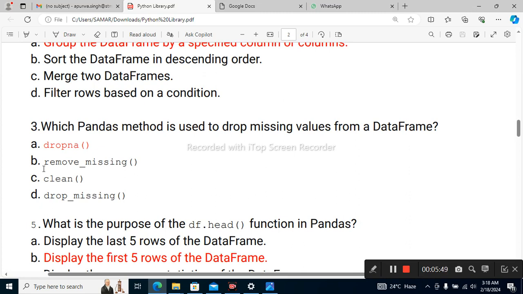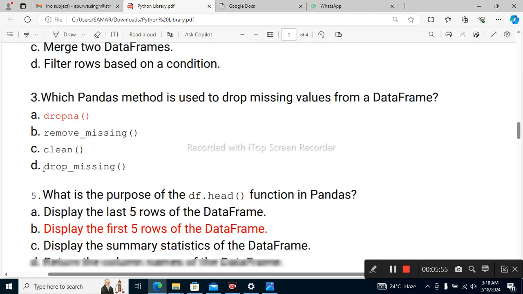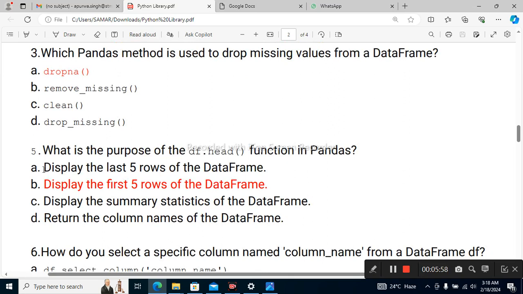Now the next one is, what is the purpose of the df.head function in pandas? Head, you can see head is written, so it displays the first 5 rows of the data frame. Header and footer we are talking about, so head acts as a prefix. When we have to display the first 5 rows, we write df.head. So we can see the options as well.